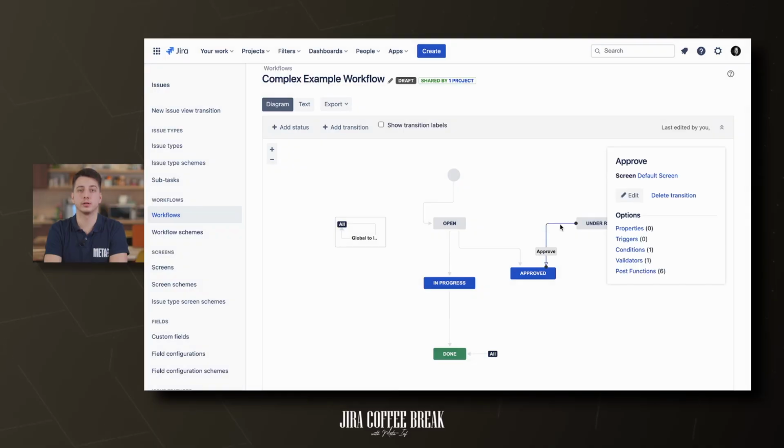Are there more possibilities with the transitions? Yes, transitions are one of the most important settings in Jira. When setting up a transition, there are 3 main settings you need to be aware of: conditions, validators, and post functions. These are the key responsibilities for an administrator to set up basically any behavior in Jira workflows.